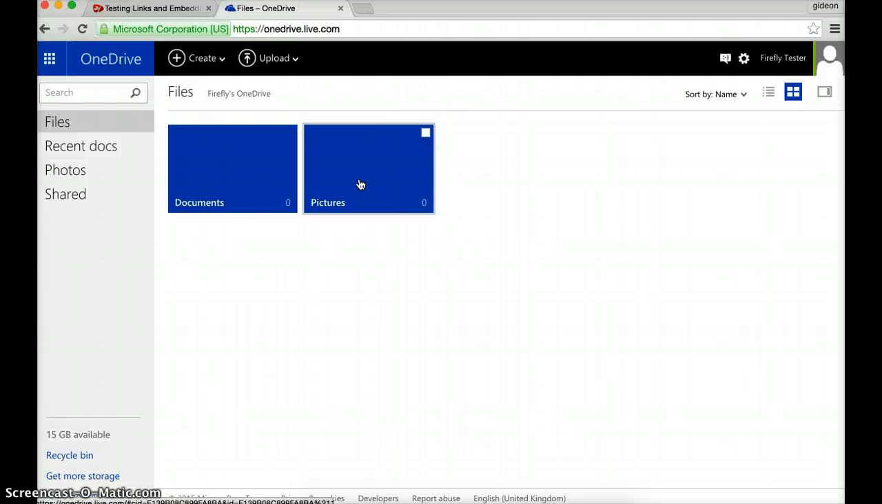Now, why would you want to use OneDrive? Well, the most obvious thing is that you have your files and folders whenever you need them. So as long as you've got an internet connection at home, you can access your files on OneDrive. So here's how we set up some folders.